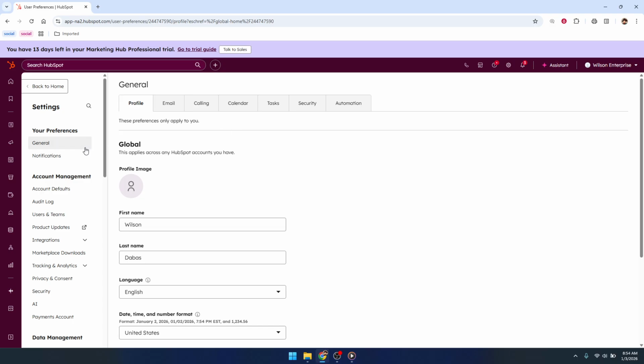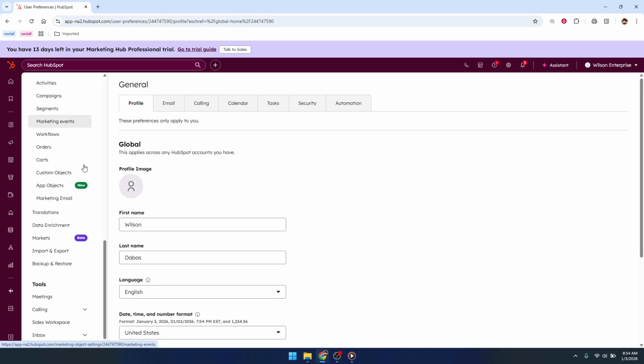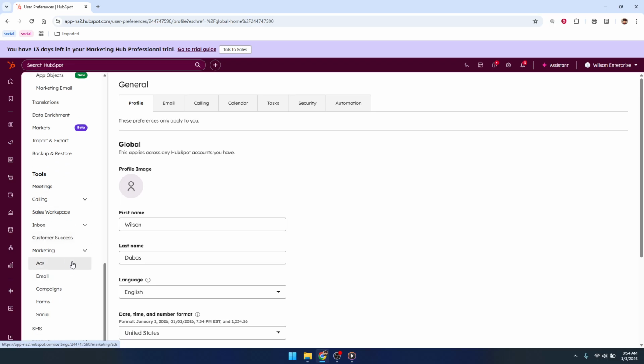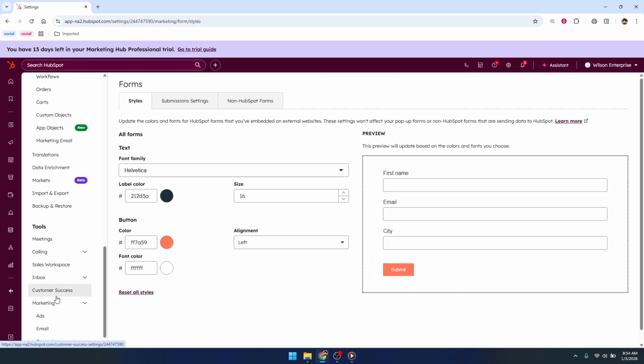Once your settings page loads, look over to the left-hand sidebar. Here, you'll see different categories. Find the section labeled Marketing, then click it to expand the options underneath. Within Marketing, you should see Forms. Go ahead and click Forms to open up the form-related settings.